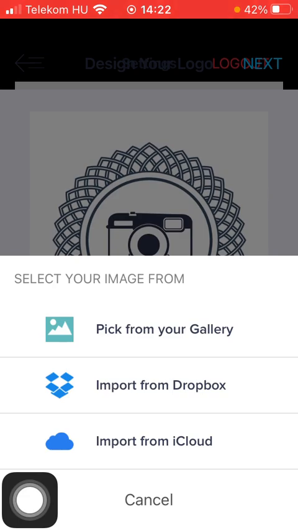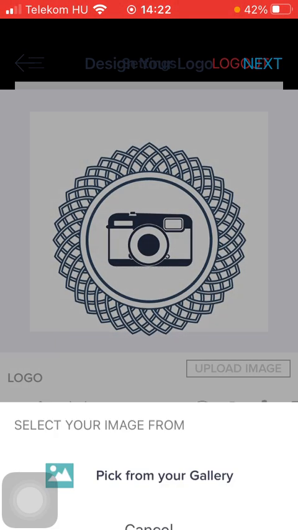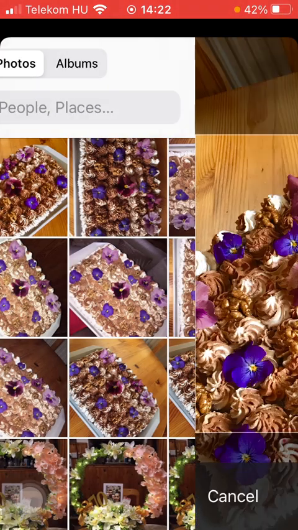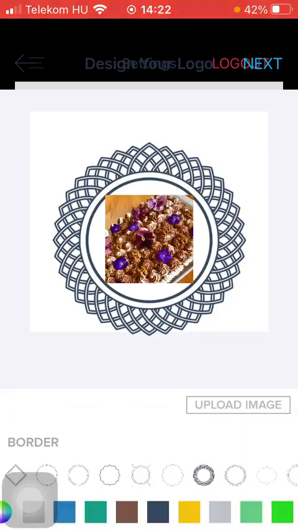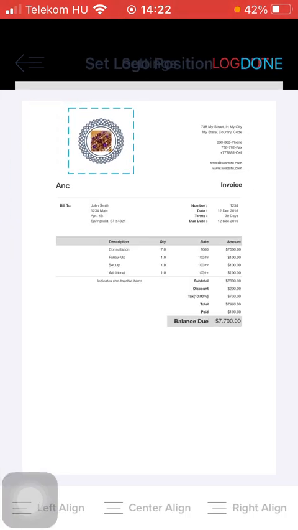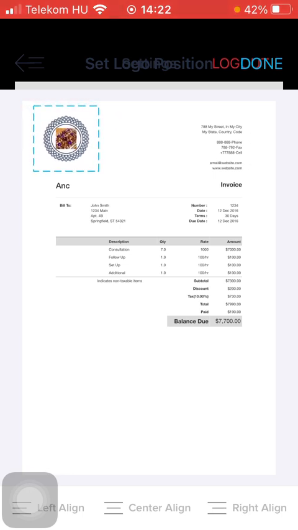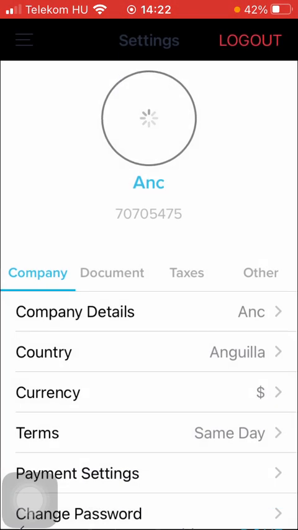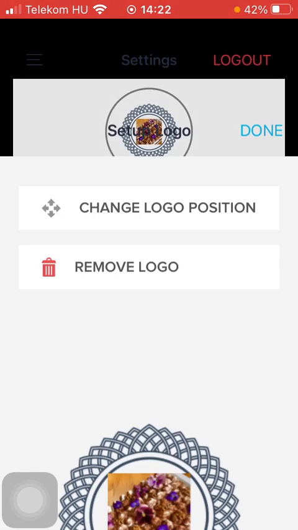image from your gallery. If you tap on this upload image button, click on pick from your gallery and then select a picture, tap on choose and then click on the button next at the top. Tap on the done button if you have placed it within the document, and then it will be set as you can see it here.